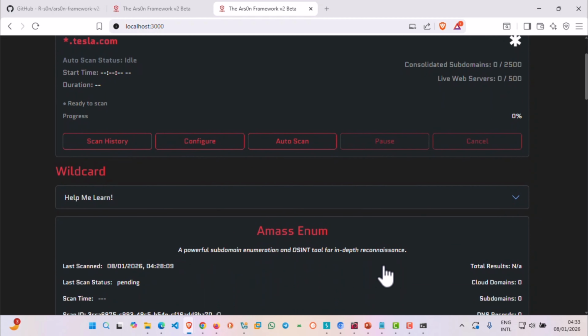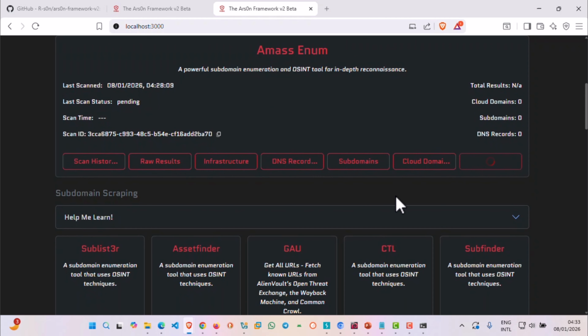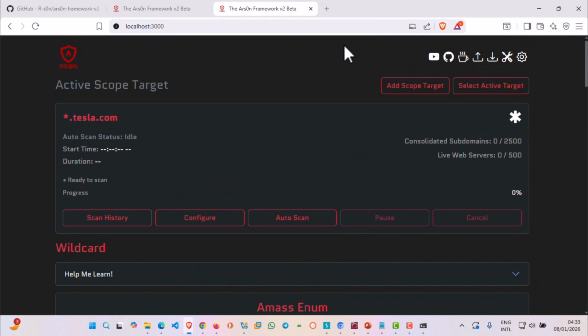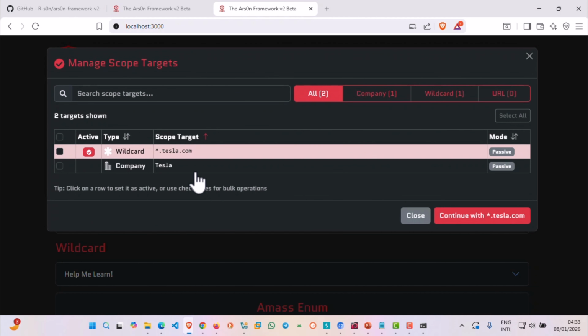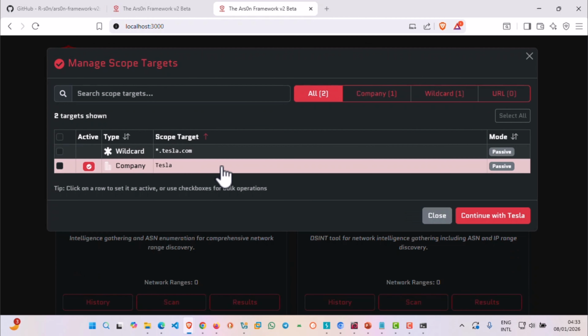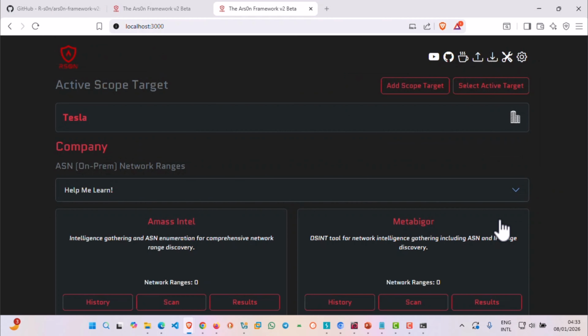The tools here will be a bit different because this time around it is going to be the company name. So I'm going to select the target. The target is the company. The first one, the target was the wildcard. Let me go for Tesla.